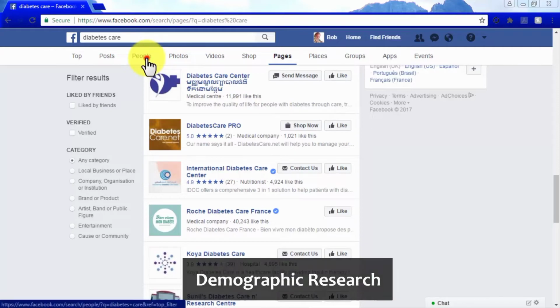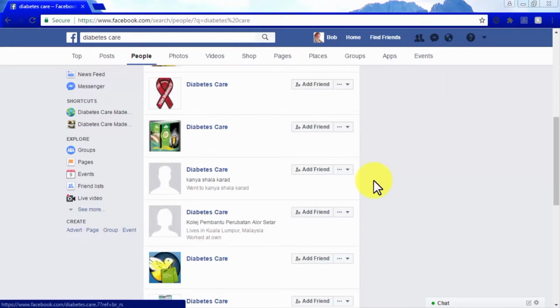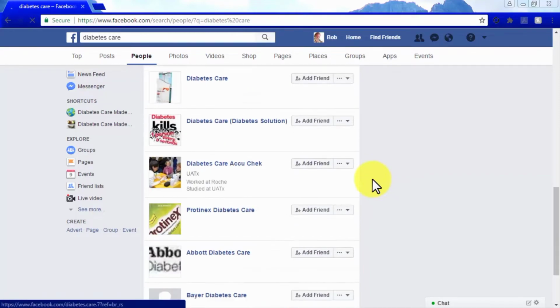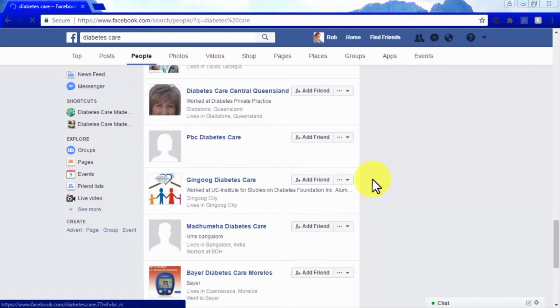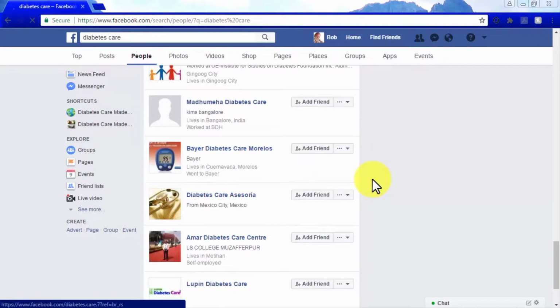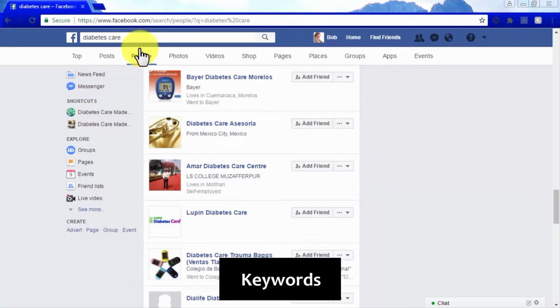Demographic research. If your fan base is broad or has a large age range, then take a swing at searching a specific age group or demographic. If over half of your audience is under the age of 18, then it is time for you to start thinking about how you can appeal more acutely to them. Keywords.